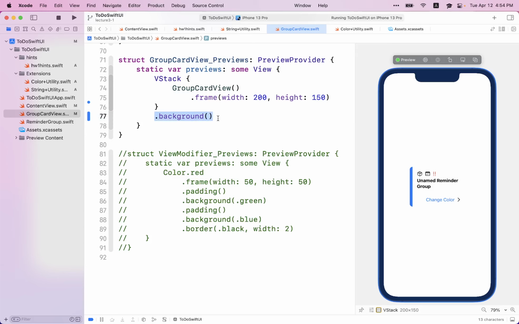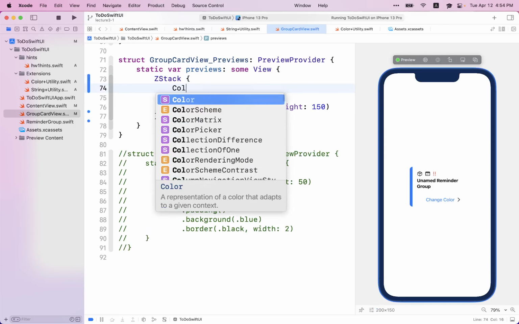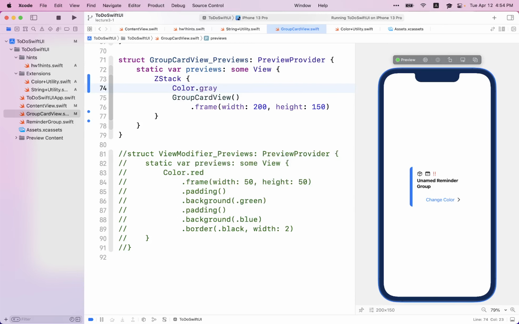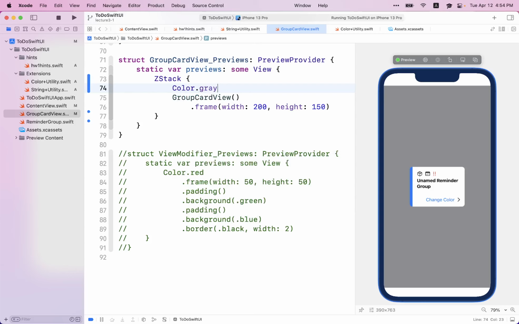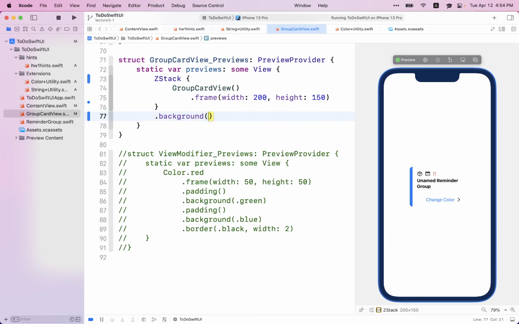Well, actually, instead of doing background, we can do this step here and put a color, maybe not gray, at the bottom of the group card view. Right now you can see more clearly the boundary of our group card view. Of course, you can also do the background thing. Again, I'm gonna go with gray. That's how I use the background.